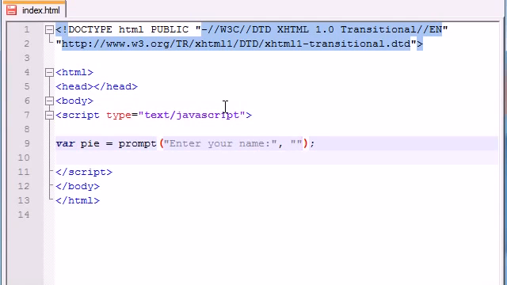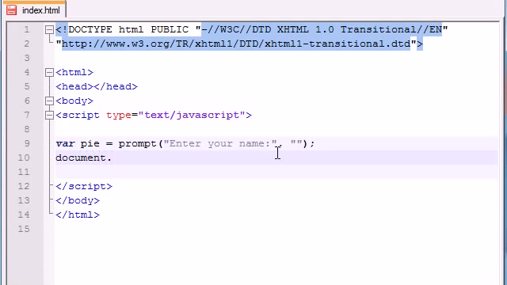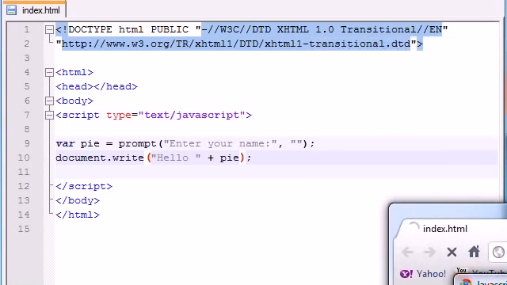And the second parameter is what appears in the text box by default. Now we don't want anything to appear in the text box by default, so we're just going to leave this blank, but you need to put those empty double quotation marks. So now whatever they enter in this text box or the prompt box that pops up, it's going to be stored in the variable pi. So now what we can do is print out that variable, using how we already know document write. So document.write, and we'll write hello and then just write the name pi. So let's go ahead and save this and see what I'm talking about.